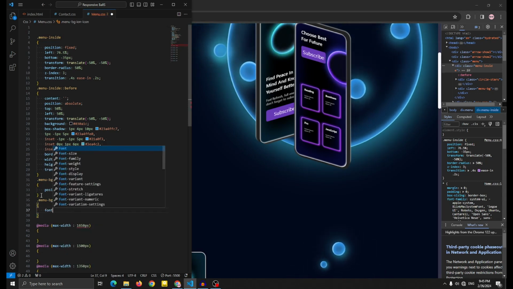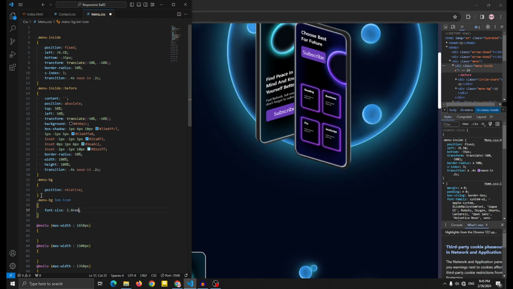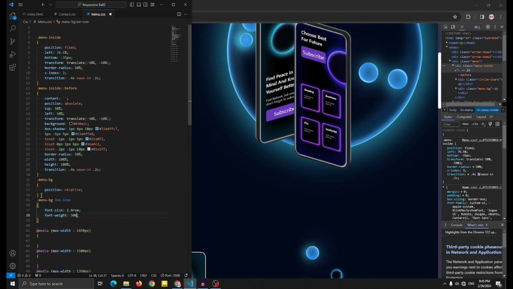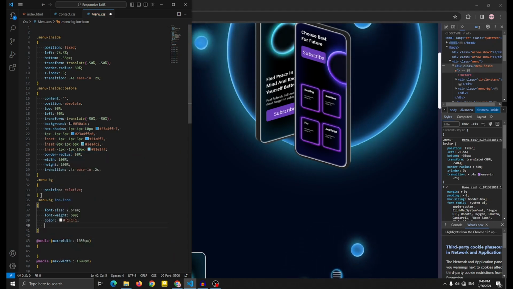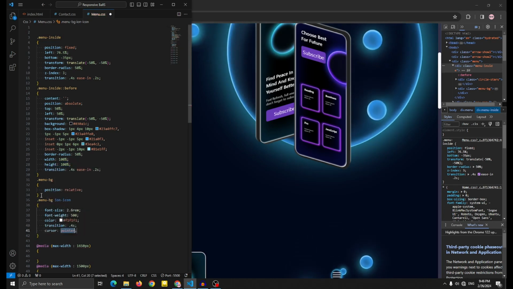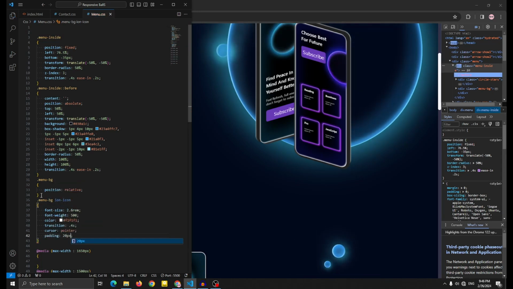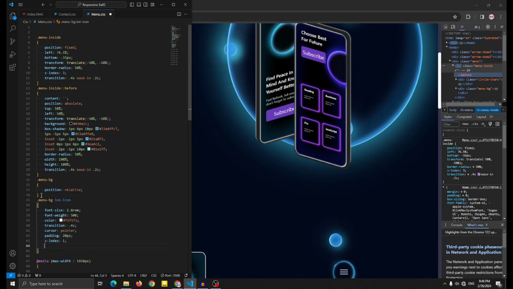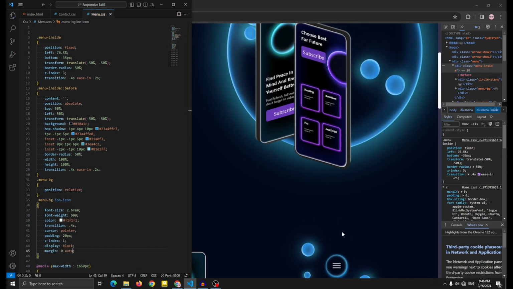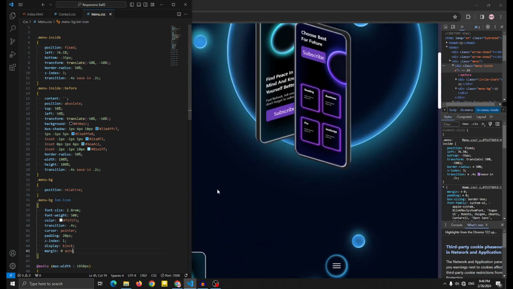Font size, let me just add font size 2.6 rem, and let me add font weight, color. Okay, transition, simple transition, cursor pointer, and padding 20 pixel, z-index 1, display block, and margin 0 auto. Okay, here we go. We're gonna style this letter for now.